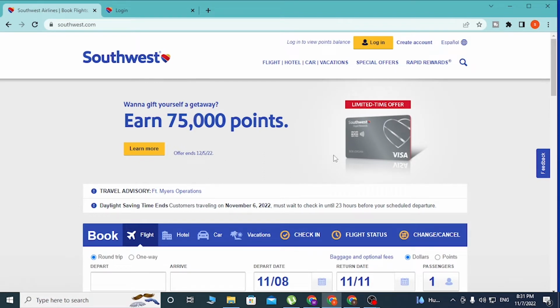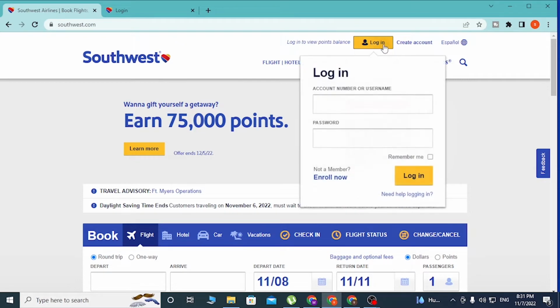Now to log into your account from over here, on the top right corner of the screen, you can see the login button available. Click on login and you can directly log into your account from over here by entering your account number or your username, and after that enter your password and click on login to sign into your Southwest Airlines account from over here.